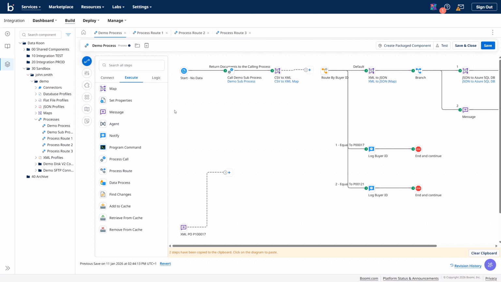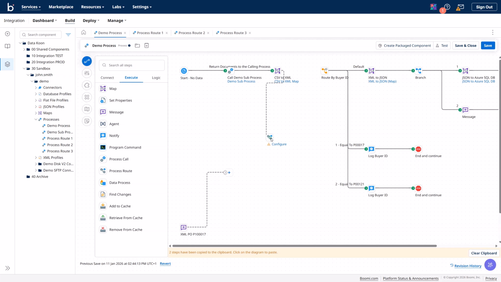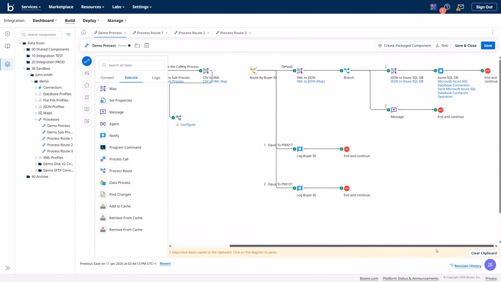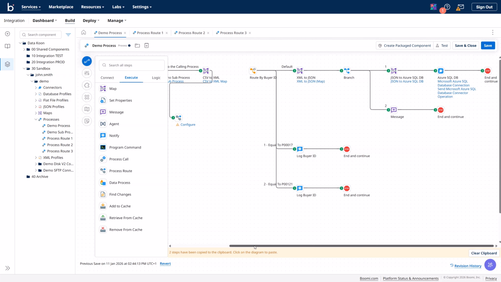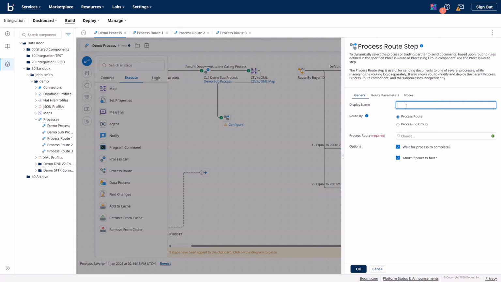Back to our demo process. Let's connect the process route like this, and let's make some place for our new process that we are building for demonstration. Okay, let's configure the process route step.